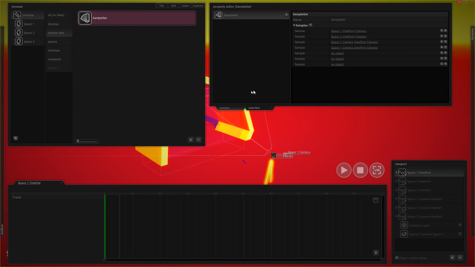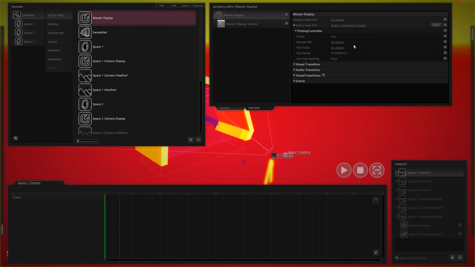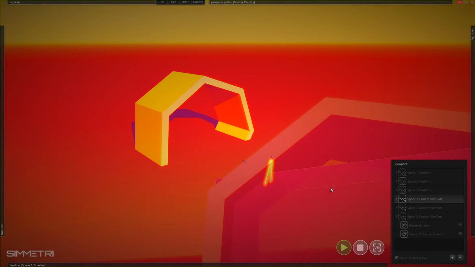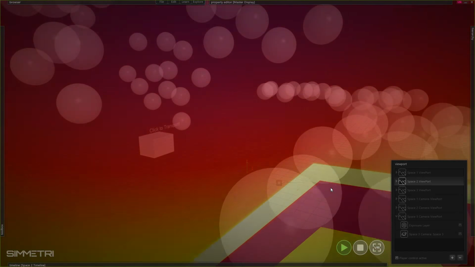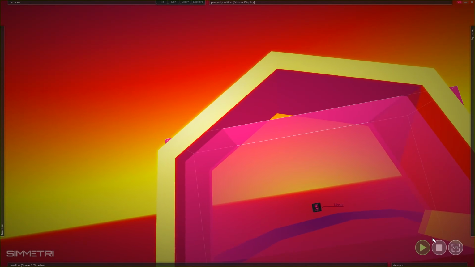Then, back at the master display, you'll see this picking controller, and we apply that sample set here. We've also got to create a pick pulse. So now at a constant rate, every second, it's going to go into the sample set, pick one of those viewports, and assign it. So this is like an automatic camera switcher. If we hit play here, you'll see every 1 second it's going to choose a new viewport. So it chose that one, and it went to this one. So that's another way we can create automation and animate those kinds of parameters.